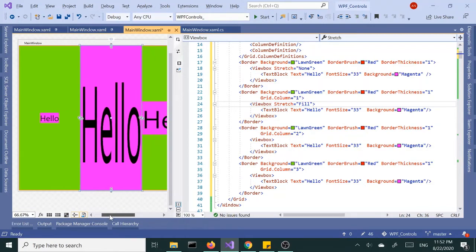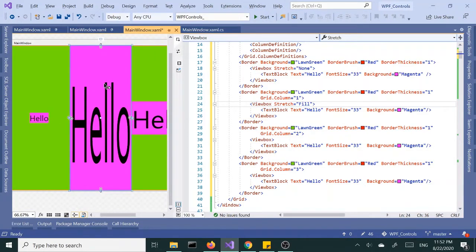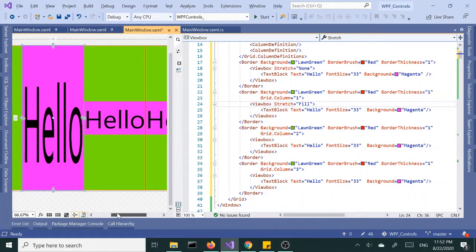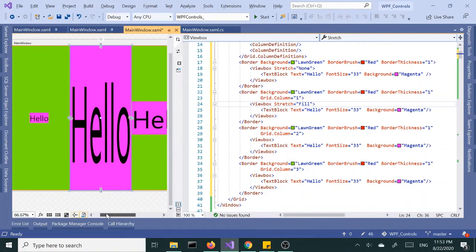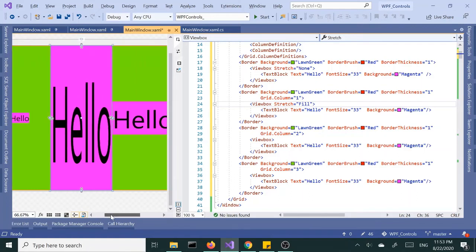Okay, so what Fill does, it's going to use all the available space and stretch the content, whether it's a text block or image, it'll fill the whole space as much as possible. It doesn't care about the aspect ratio at all. Okay, it'll squeeze it or stretch it, whatever it can do, it'll fit in the available space.